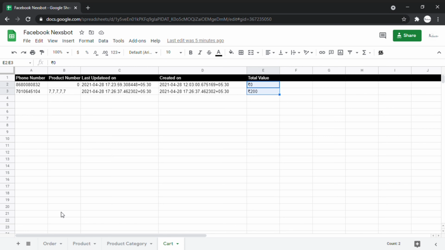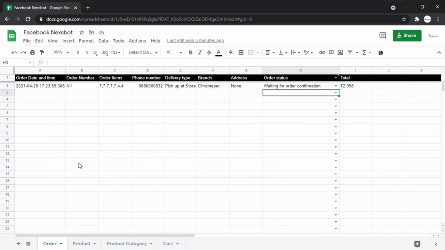Now let's move to the order sheet. The order sheet has order time, order number, order items, phone number, delivery type. If they choose home delivery, their address will be available on this sheet. If they choose pickup at store delivery type, the branch will be available on this sheet.